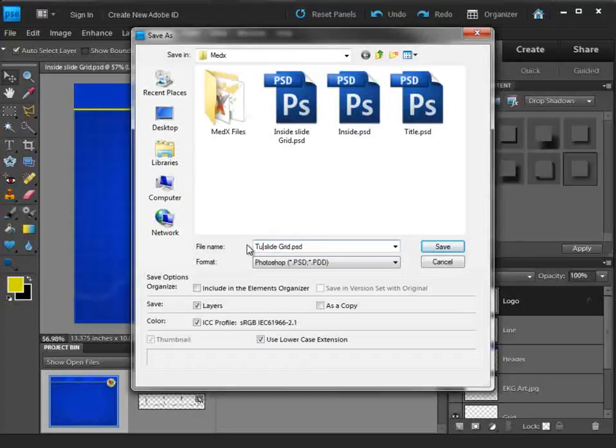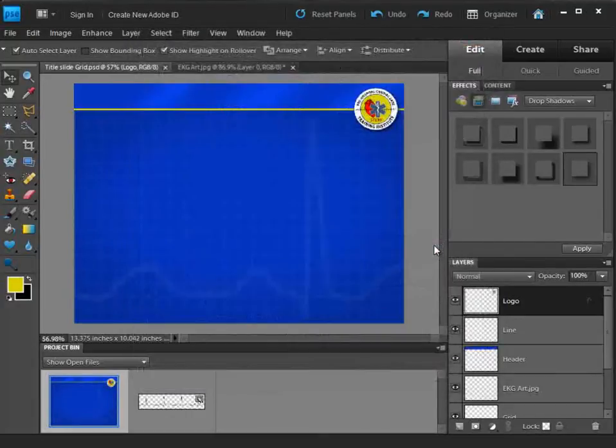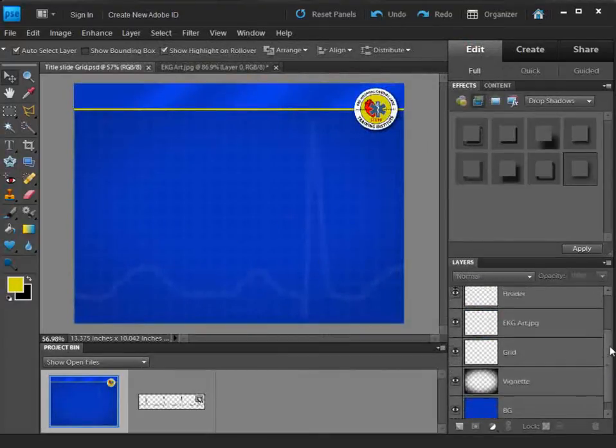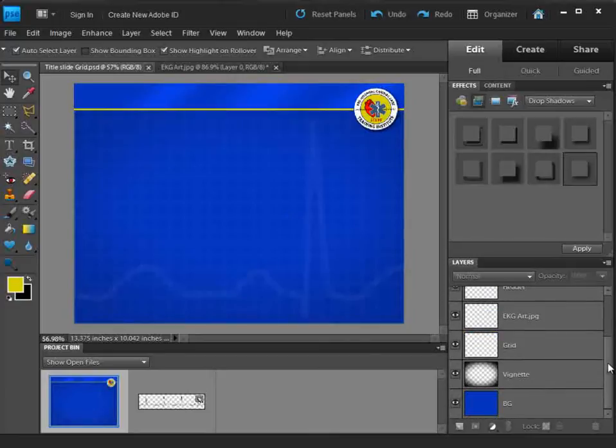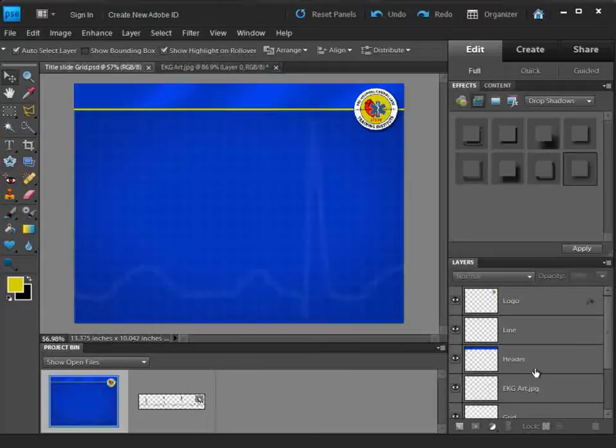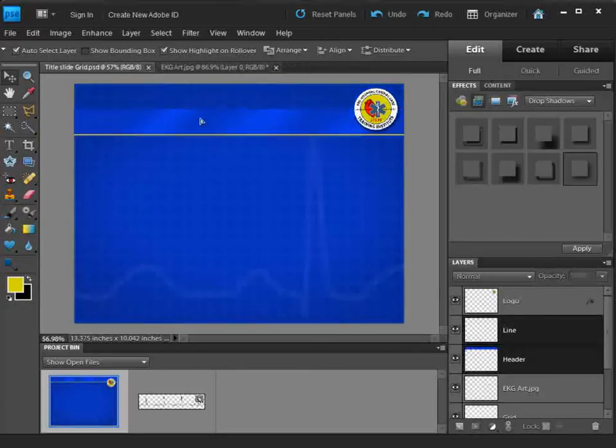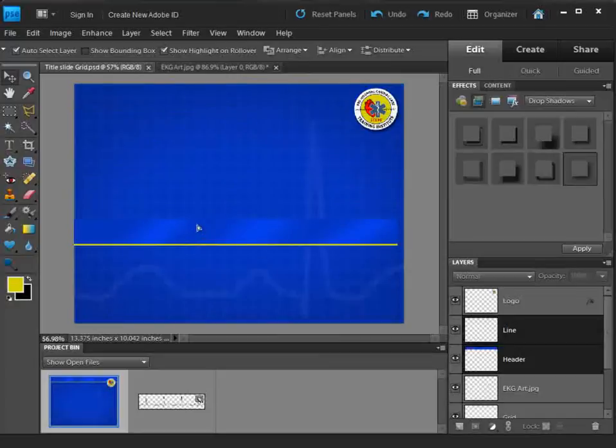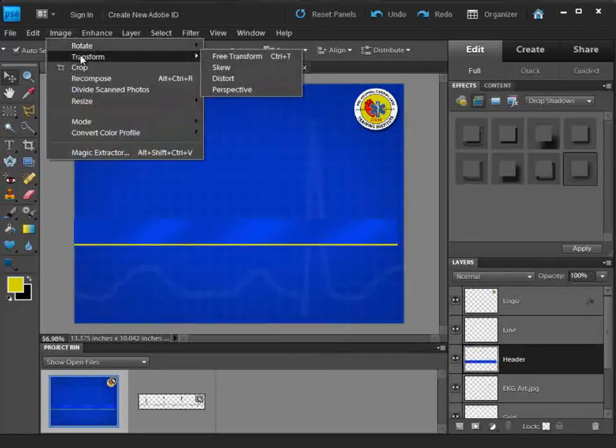So essentially, I've already done all the work with the background and stuff in the inside slide, so I'm just going to use the inside slide as my title slide. And we're going to make some adjustments here. Now you see why I've got all these things labeled here. So what I want to do here is go ahead and grab the header and the line, and I'm going to press down the Shift key so I can select both of them. I'm going to bring it down to about here. And then I'm just going to choose the header and do a free transform. So Image, Transform, Free.